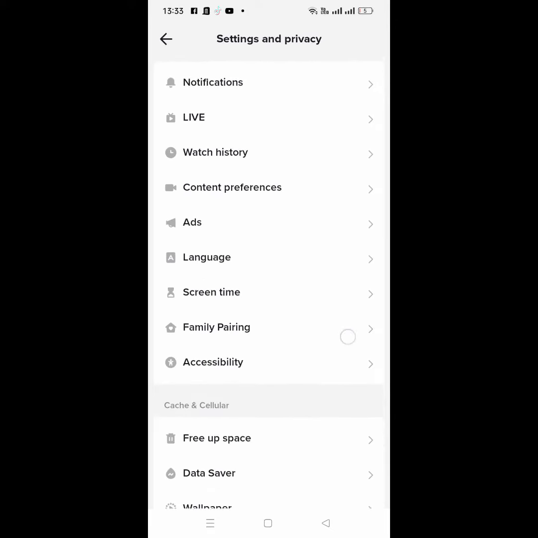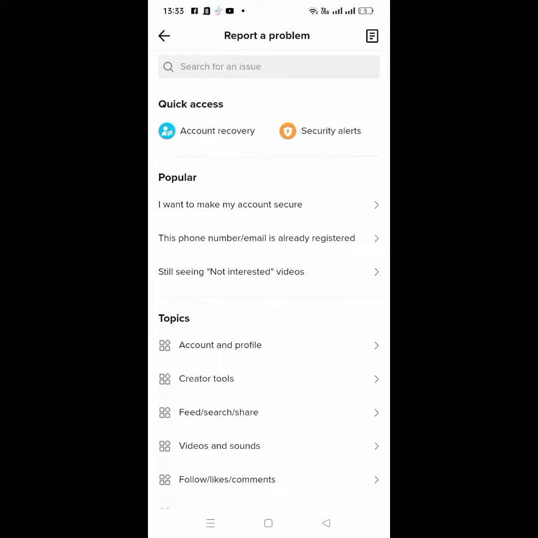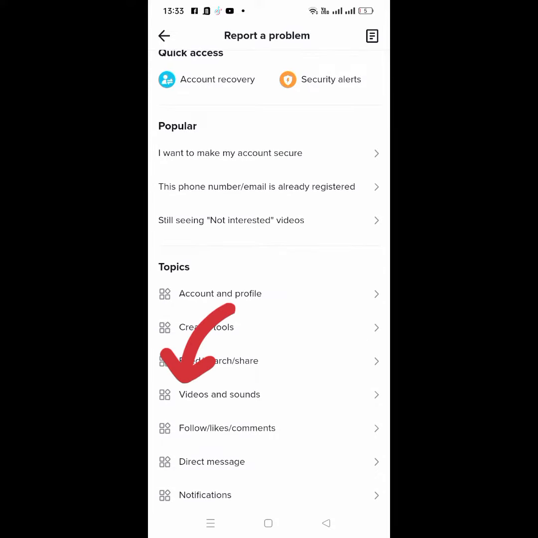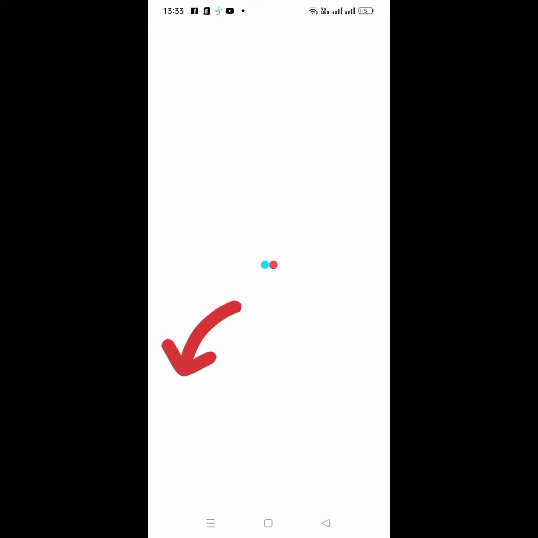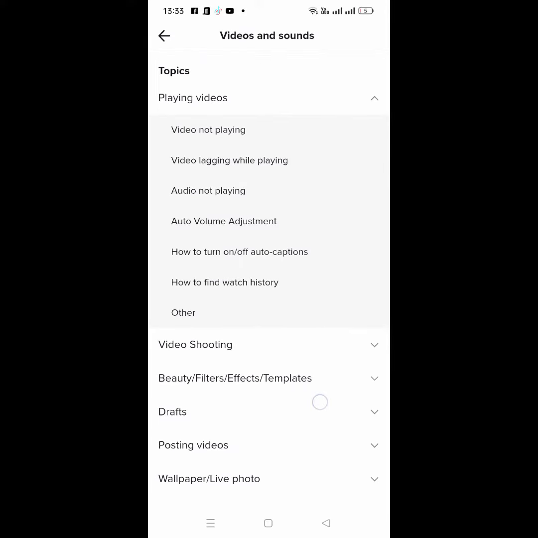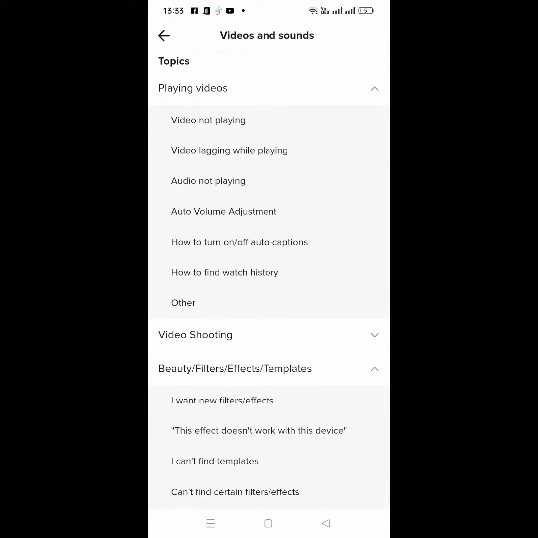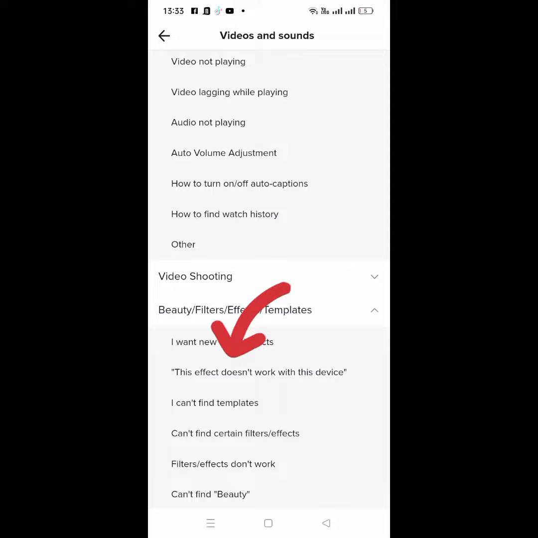Scroll down and tap on report a problem. After that, tap on video and sounds and tap on beauty, filter and effect and tap on this effect doesn't work with this device.